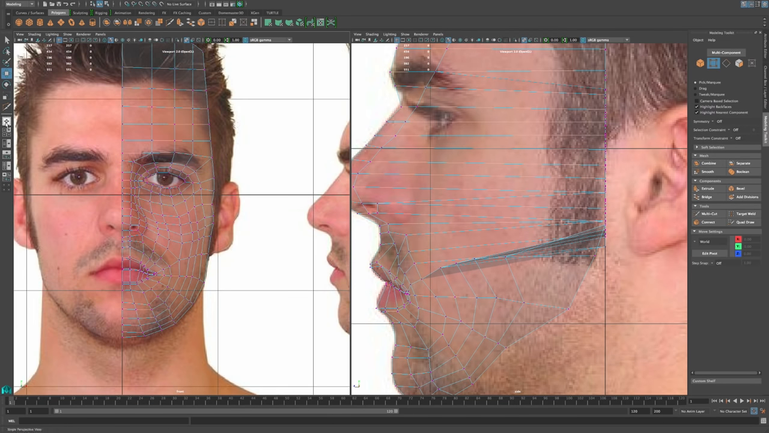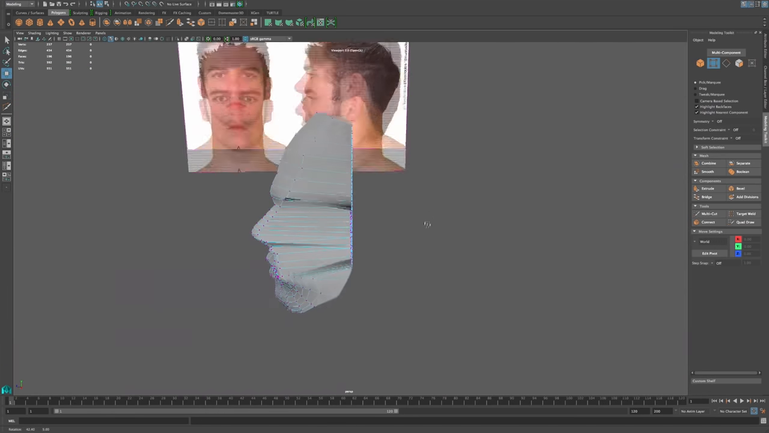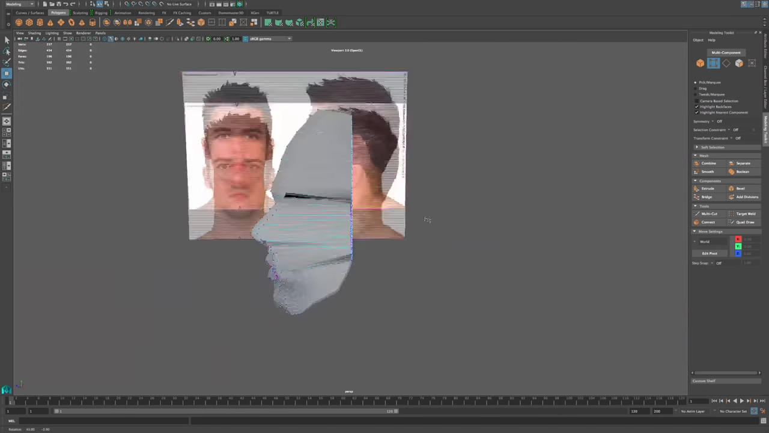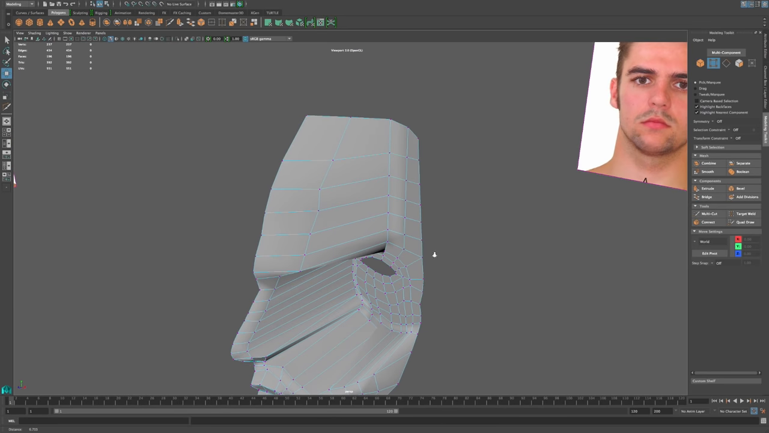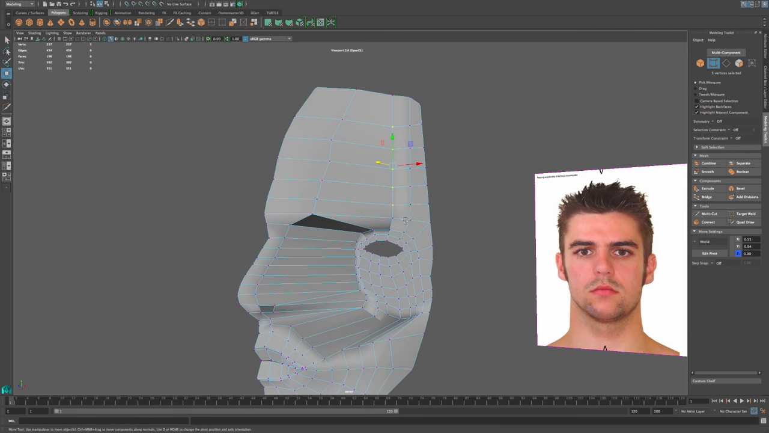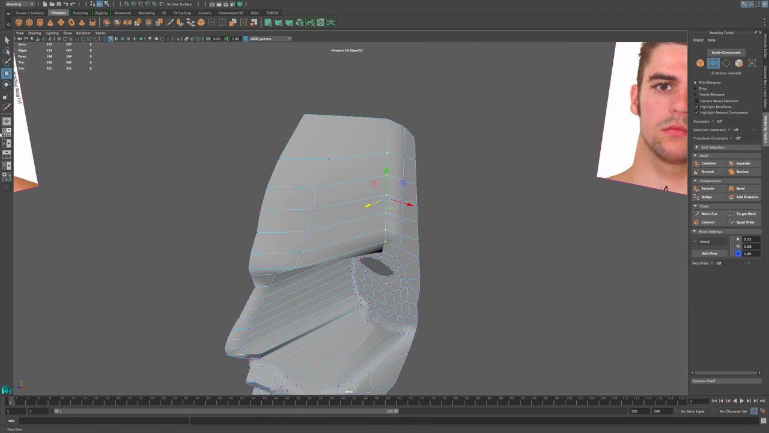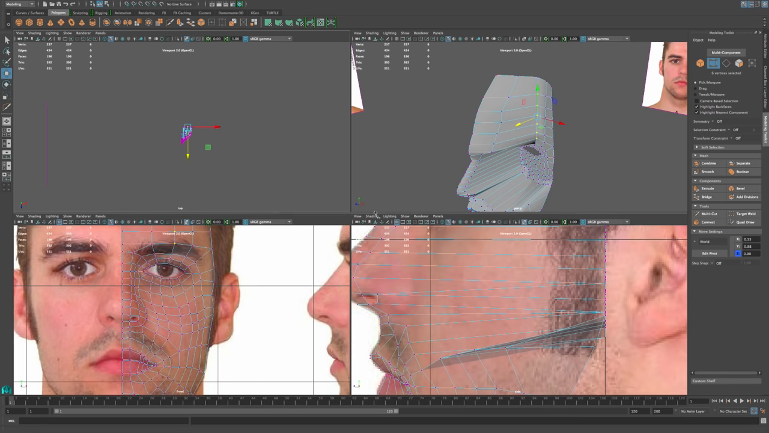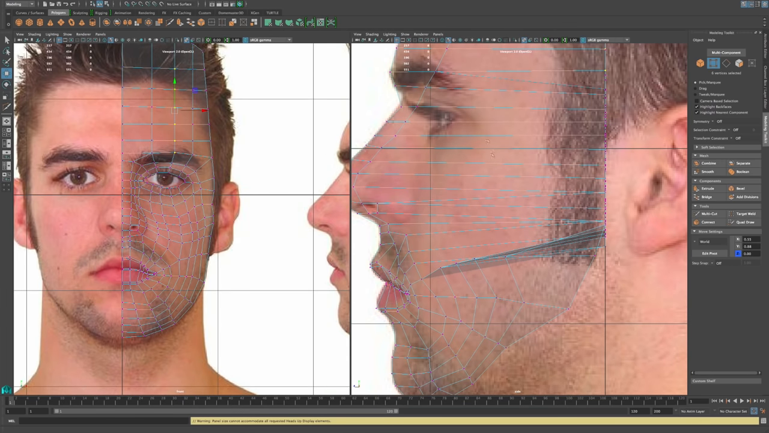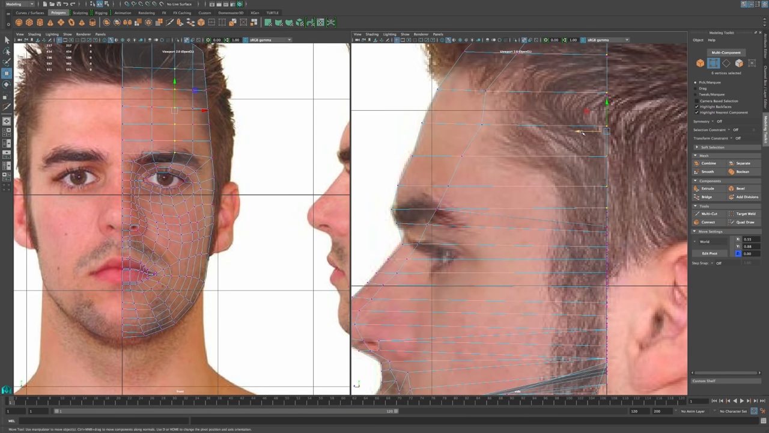I'm going to go back to the perspective view. And you can see it's starting to shape up. I just select those points, go back here, and move them.